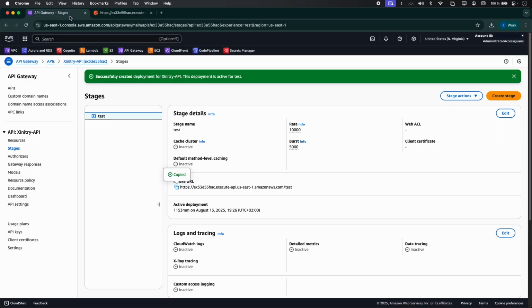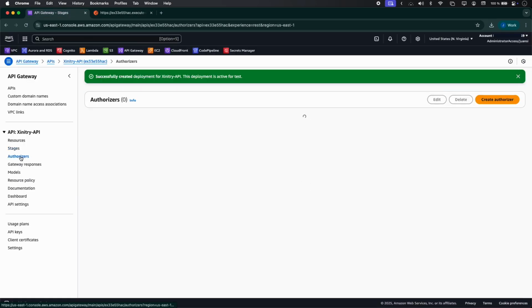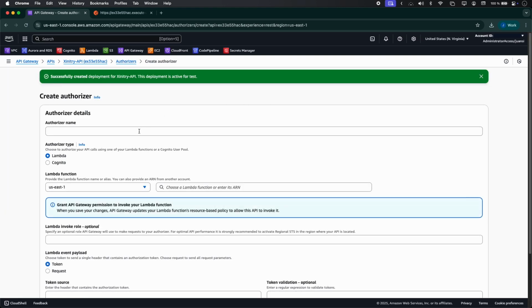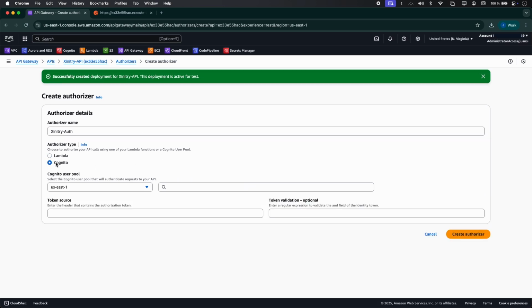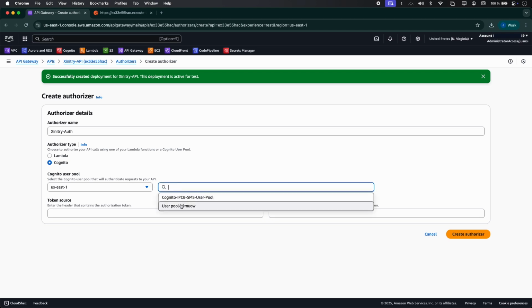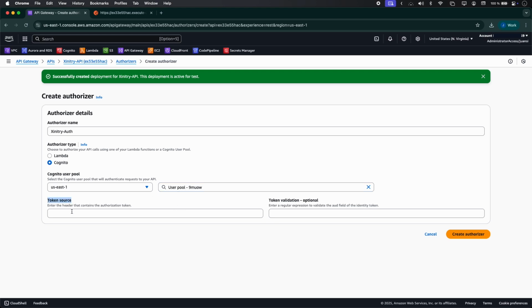So let's go back to the console and go to the Authorizers tab. Here we're going to create a new authorizer to allow Cognito to validate our tokens. So the best name is Xinitry Auth. Don't forget to select Cognito in the Authorizer tab, and under Cognito user pool, select the user pool that we have previously created. And before we submit the creation, we have to specify the token source, and in my opinion, the best one is the authorization header, since it's not only descriptive, but it's also a standard way to pass the authorization token.